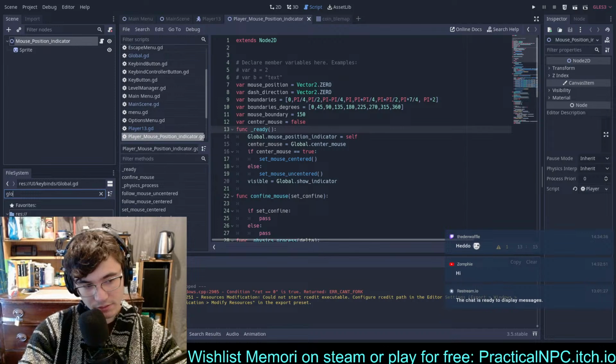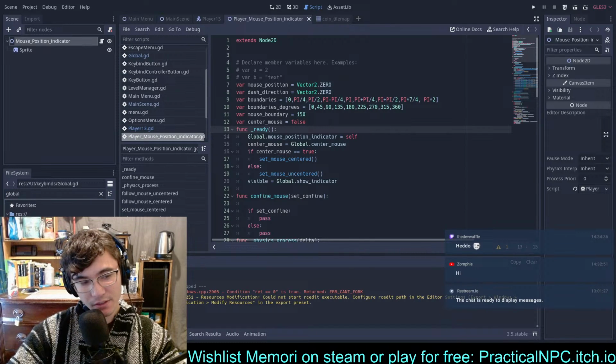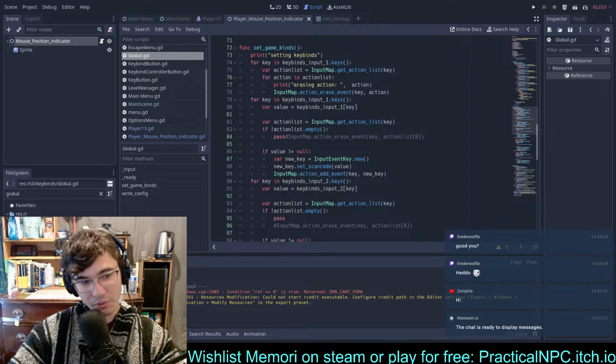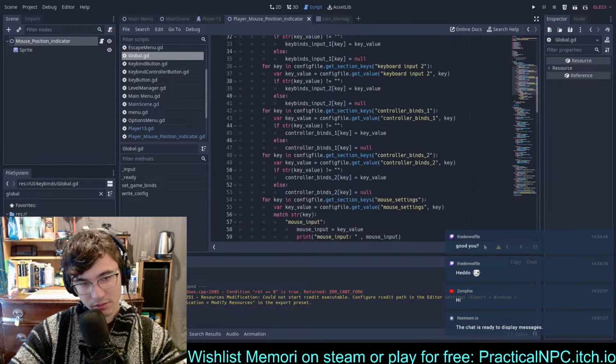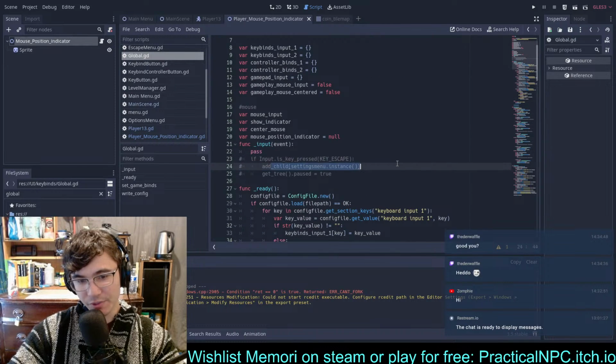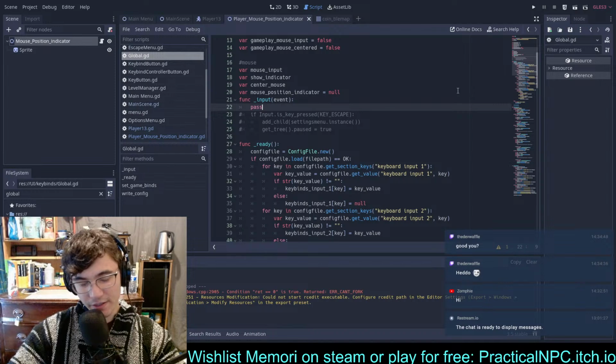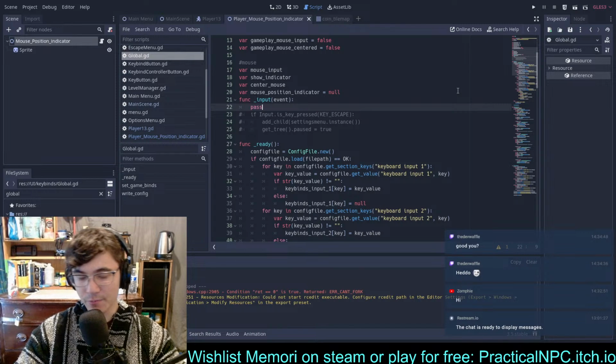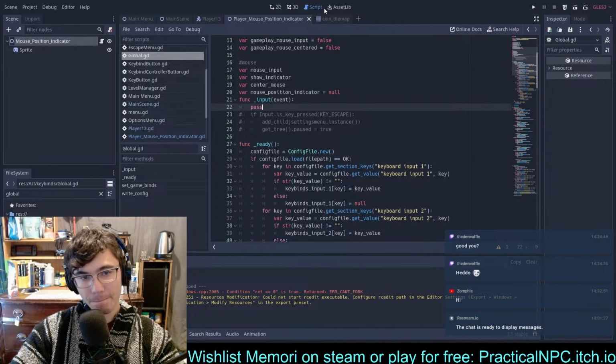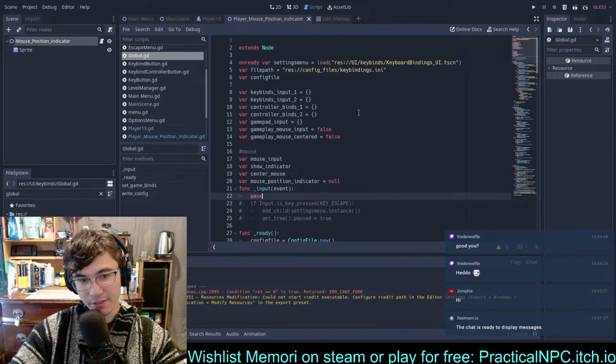Let me see here. I'm not entirely sure where we should put this, but the global is not a bad idea, since I think originally we did have something checking for input anyway. Yeah, we could just literally check here. If our input is a controller, we'll make sure that we hide this mouse position indicator.